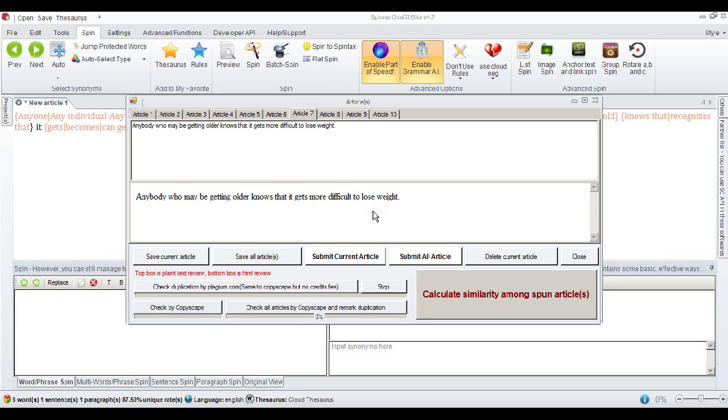That's basic article spinning. Thanks for watching. We'll look at some more advanced methods of article spinning in the next tutorial.